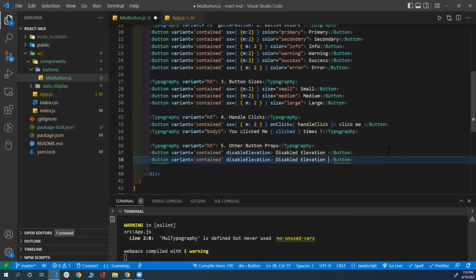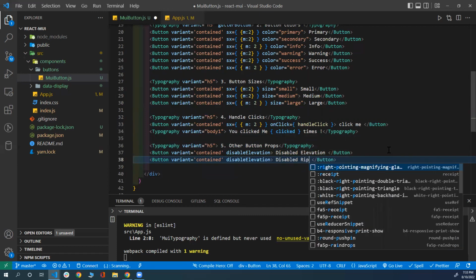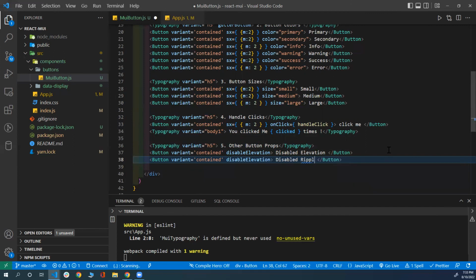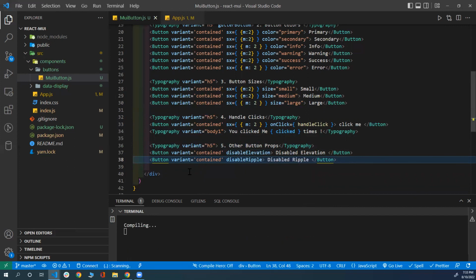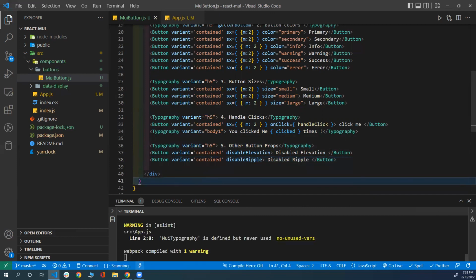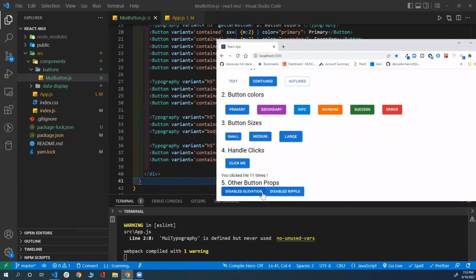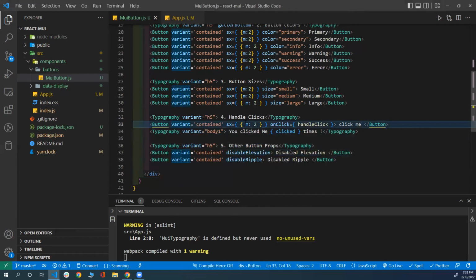We also have disableRipple. Notice when you click the button, you will see the ripple effect in it. We can disable that kind of effect with disableRipple. And let's see. And of course, I didn't add the margin. I can copy it from here.